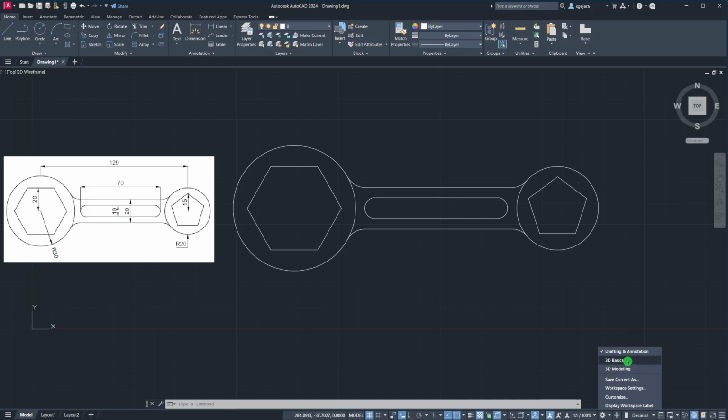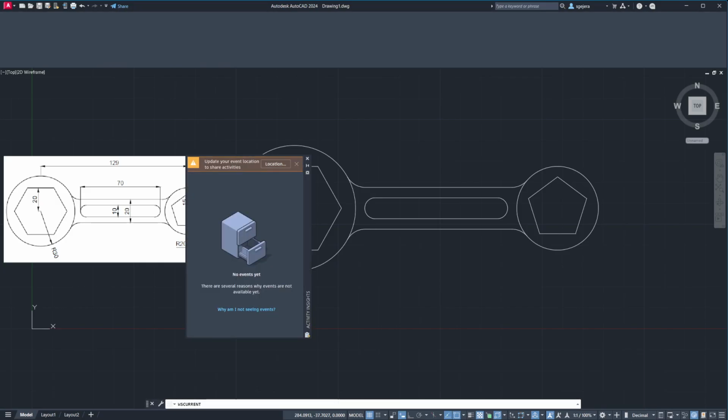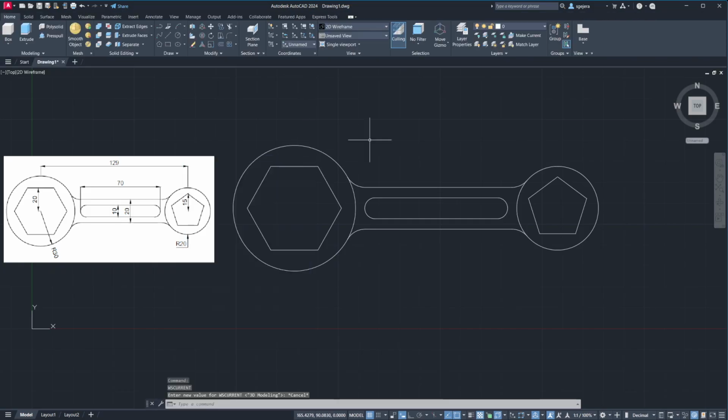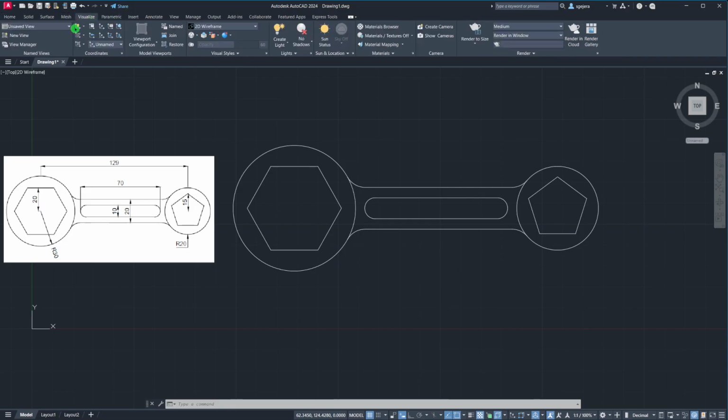So, you can do 3D Basics. This is a stripped down version of 3D, but I like to do 3D Modeling directly, because the top ribbon is almost the same. There are just certain tools that can't be accessed in 3D Basics. And since we'll mostly be using shortcuts, it's better to be in 3D Modeling, because visualizing will be important for us later on.